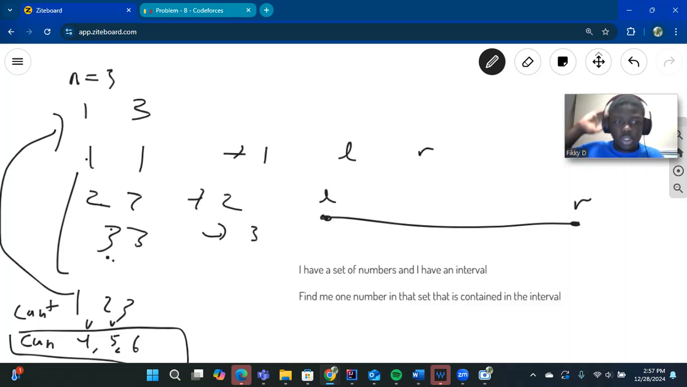And to solve this problem, it's very simple. It's just a set dot ceiling. Think about it like this: if I have a set of numbers, to be in this interval, a number has to be greater than or equal to L. So I'm going to use set dot ceiling of L.